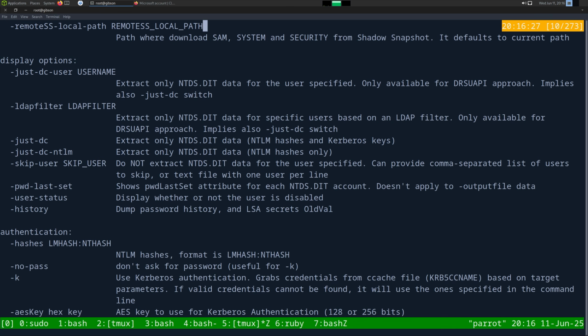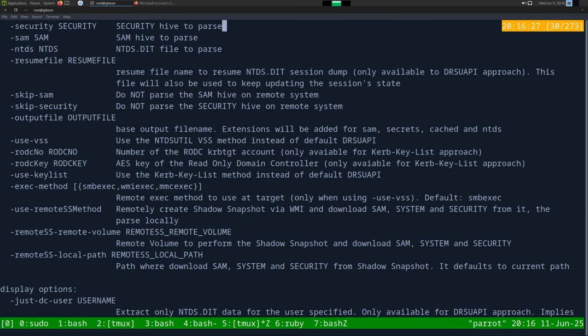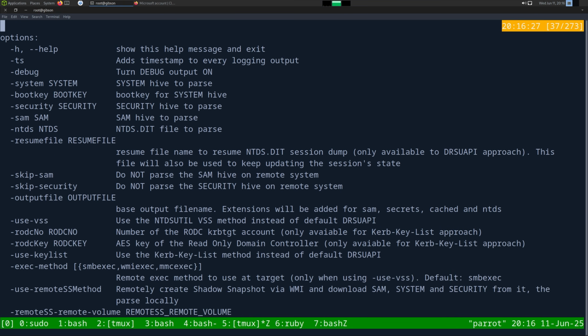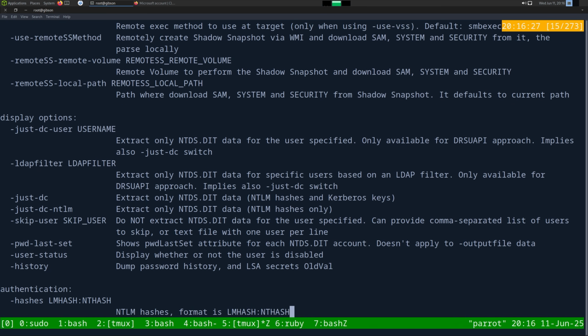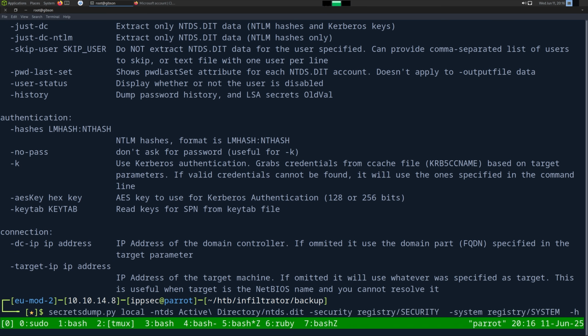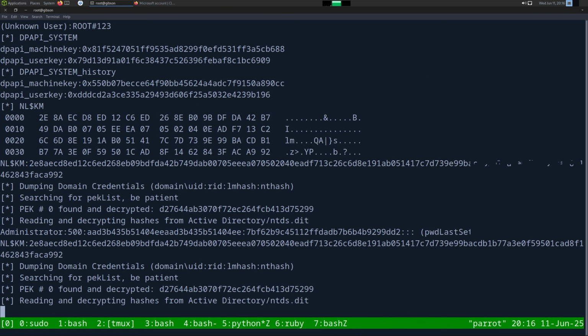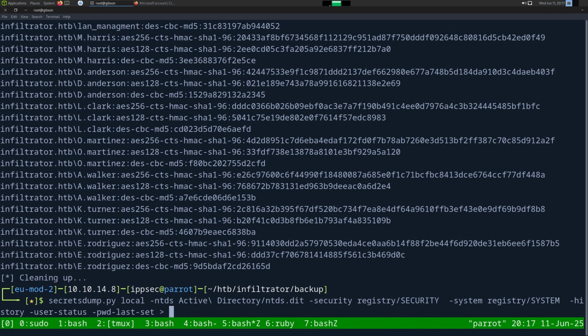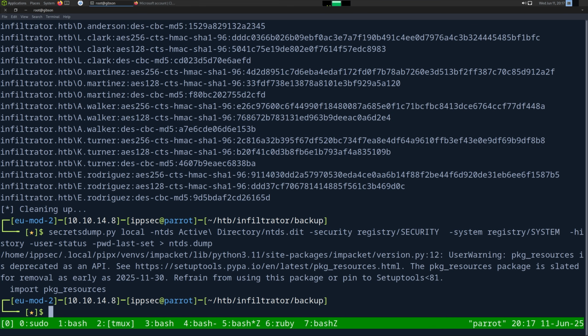So let's see, what filters can we say? User status, history. So anything else? Debug, SAM. Okay, so let's just specify history and user status. So we'll do --history, --user-status, --pwd-last-set. And I'm going to output this to a file. We'll call this NTDS.dump.